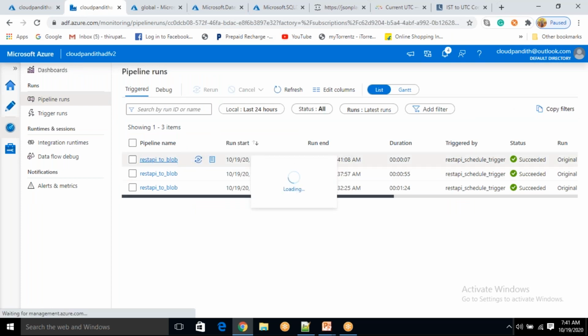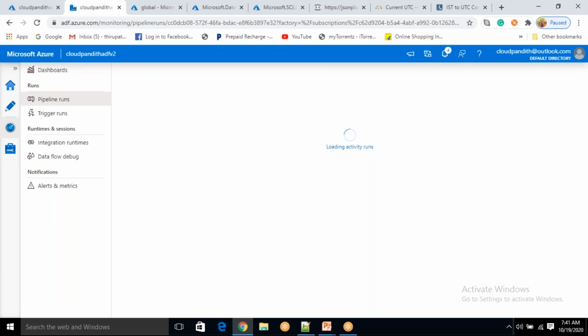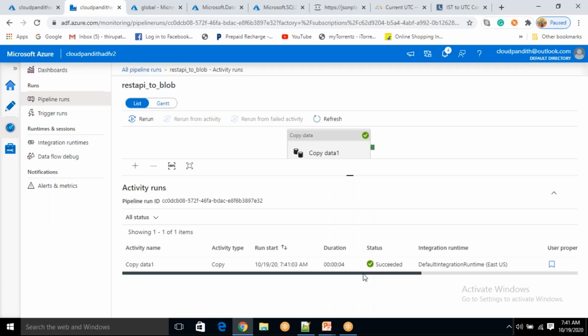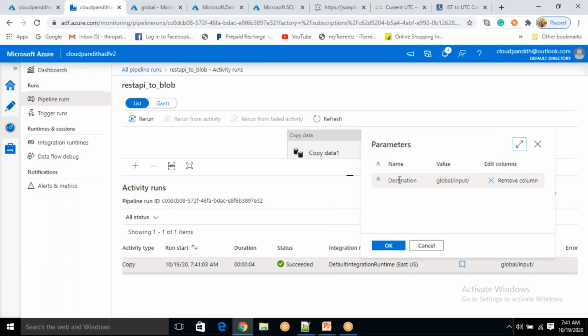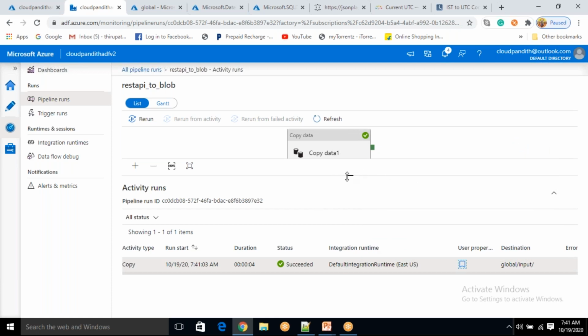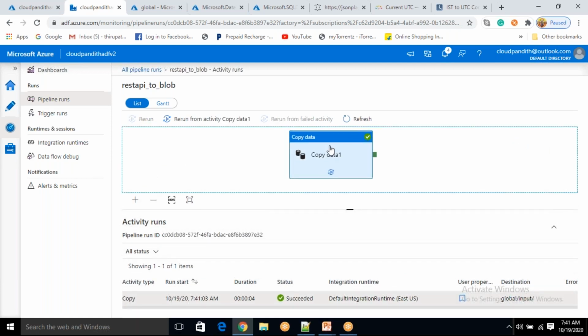I will show you the difference. Now just come here, you can see user properties. Click on this to understand what your destination is. Your destination is loading data into global/input. So I want to keep my pipeline something like this. With this, I'm done with our first pipeline. So I will go and show you how you can implement your second pipeline.